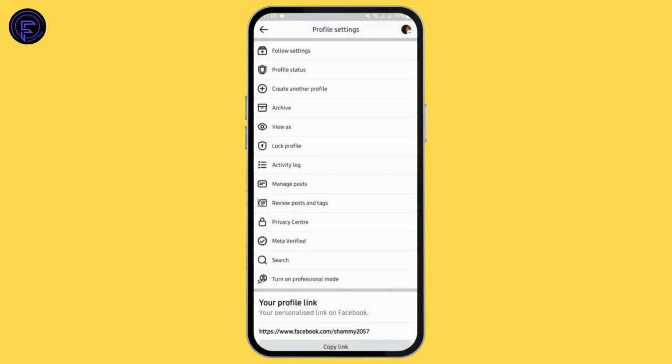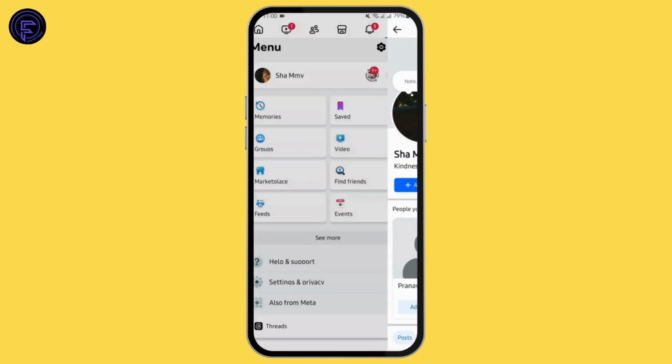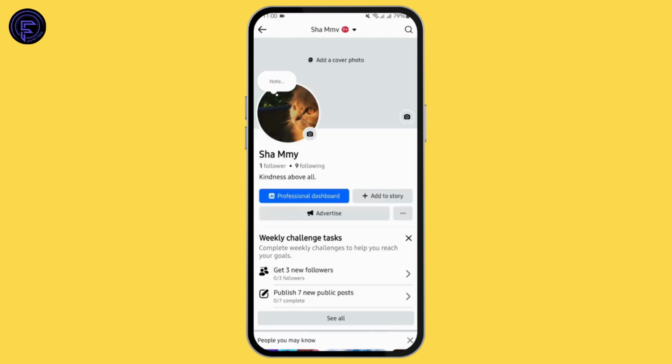Once again, let's go ahead and tap onto our menu page. Tap onto your username, and then you will see professional dashboard. And just like so, this is how you know that you have a digital creator account.